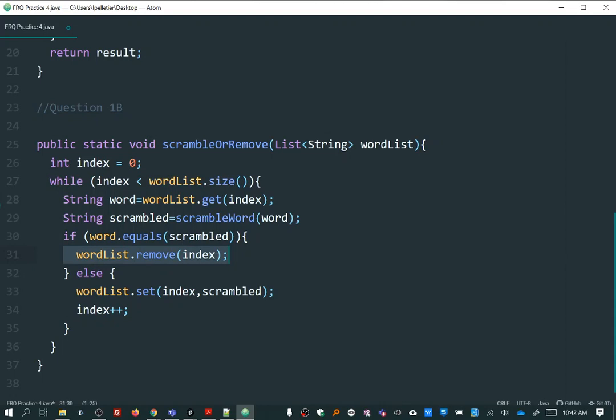You could also have looped backwards through this list and not have to worry about that. But remember, array lists have that pitfall of when you're removing things from a list, you have to make sure you don't also increment, unless you're going backwards, because you'll skip things. So that's the answer for question 1b.